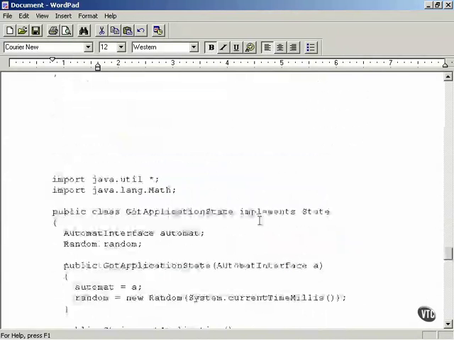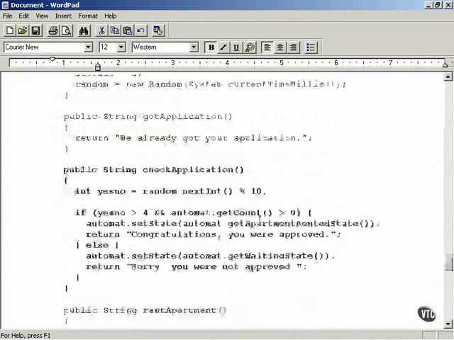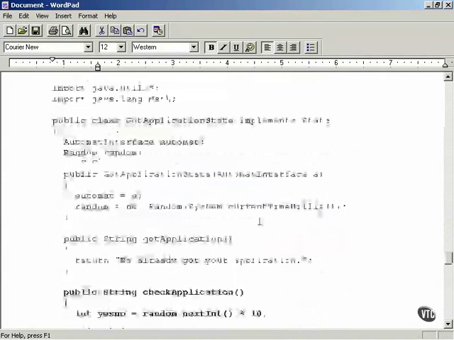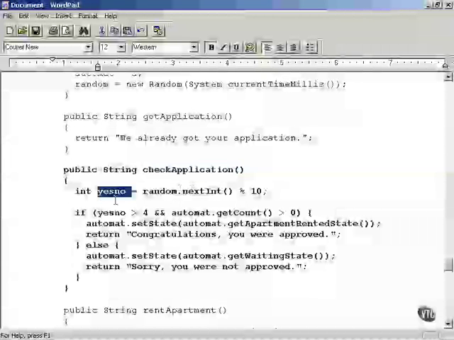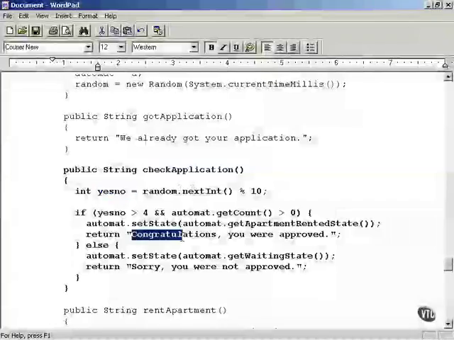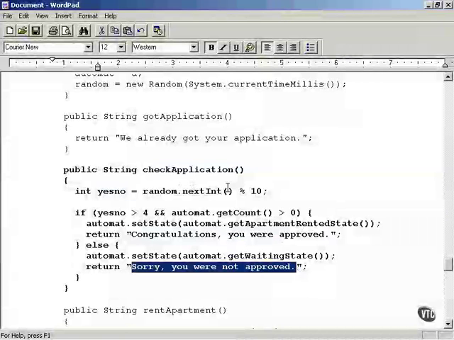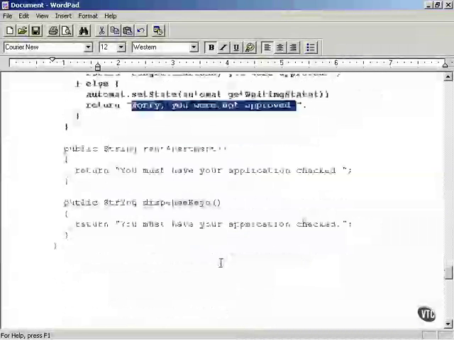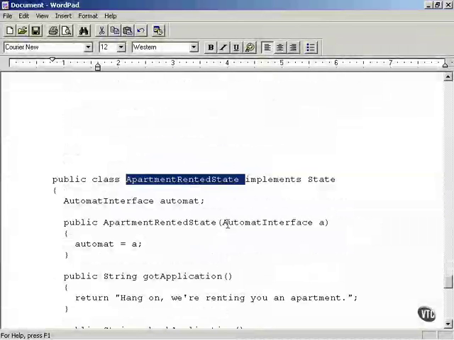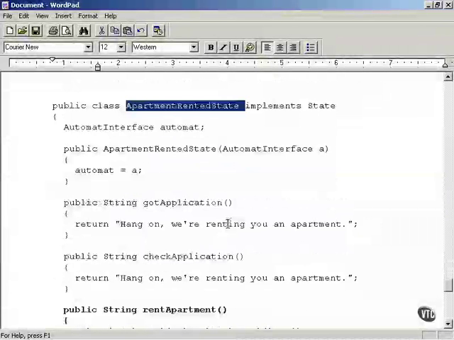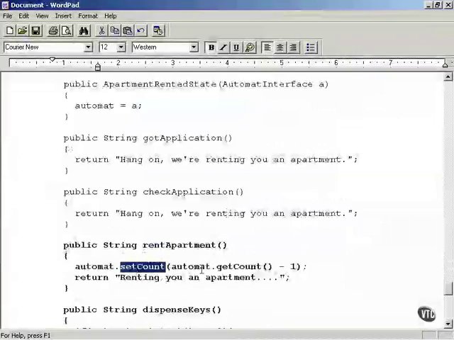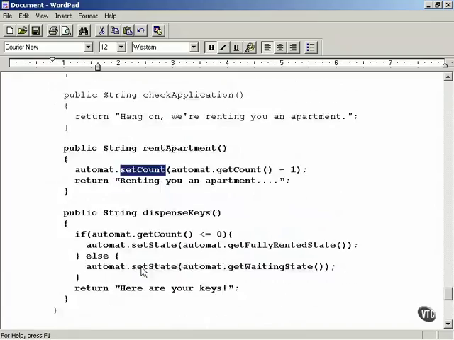Okay, so here is the getApplication state, and the most interesting thing here is the checkApplication method, and that is going to use a random number to determine whether or not the rental applicant has been approved. Congratulations, you're approved. Sorry, you're not approved. And then you have the apartment rented state, and the most interesting thing here is rentApartment. You decrement the actual count of the number of apartments. You set that new count to the newly decremented amount because you have now rented out an apartment. And you dispense the keys as well.